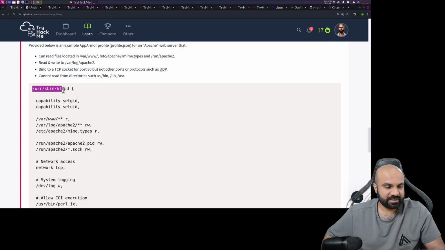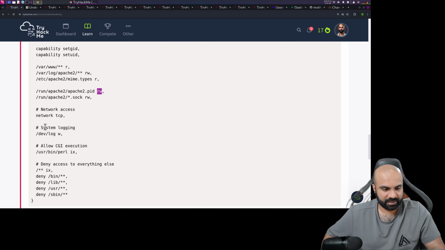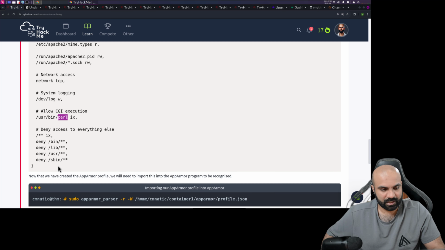So the user has been HTTPD process, and then we have capabilities set GID and capability set UID. We are mentioning from where we can read. We can read right here. We can read here. We can read write, and network access is network TCP. System logging is dev log write permission only, not read one. Allowing CGI execution ix with the per. Deny access to everything else.